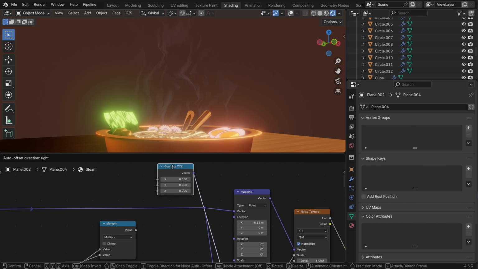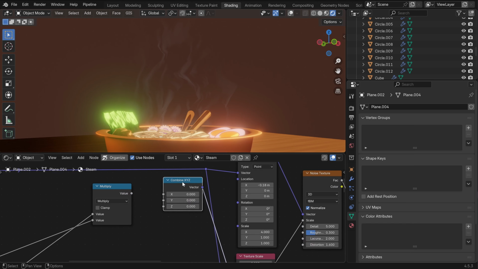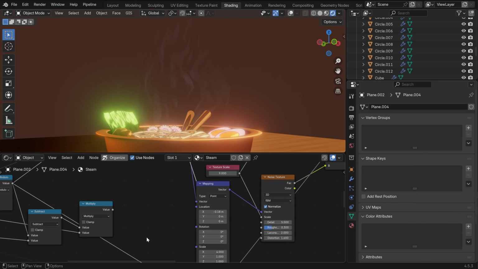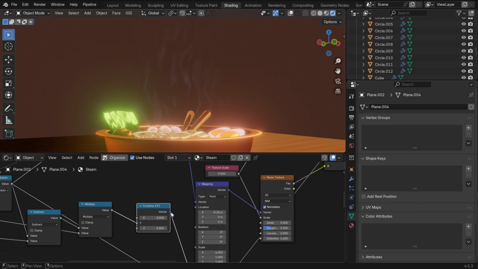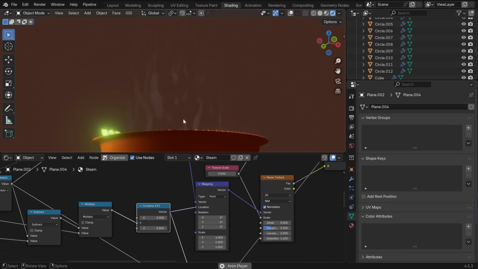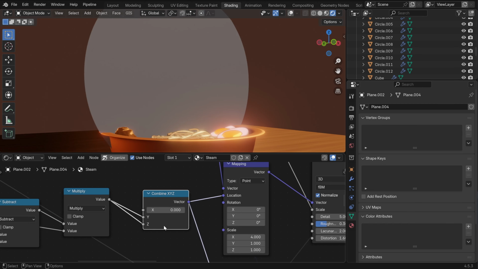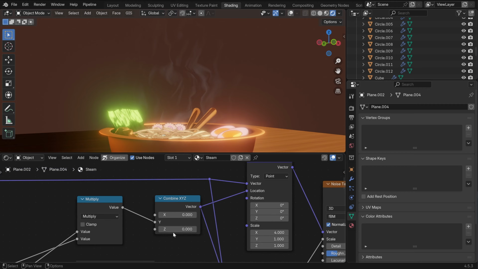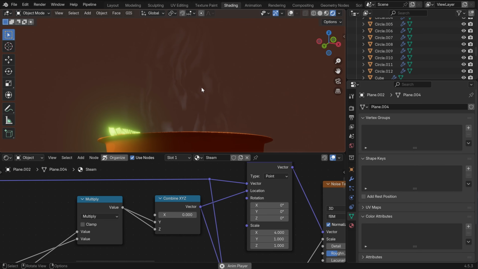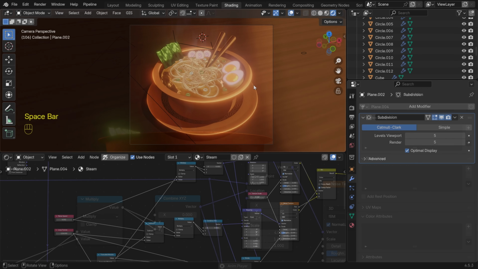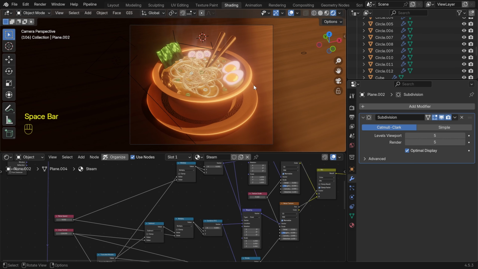And that's where the Combine XYZ node comes in, since it allows us to animate the Y-axis to move the noise upward. And to get the noise variation as well, we just use the Z-axis. And that way, we didn't have to use any 4D noise textures at all. And with that, this scene is now done. And the only thing left to do now is to render the animation.